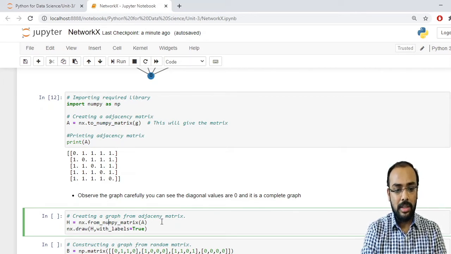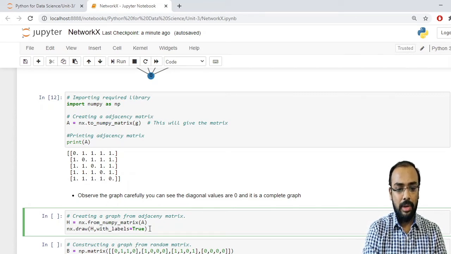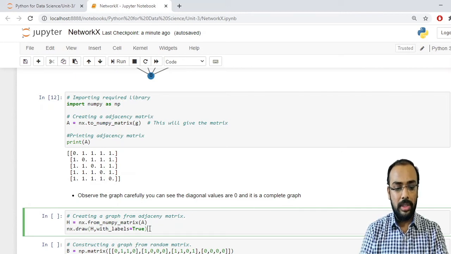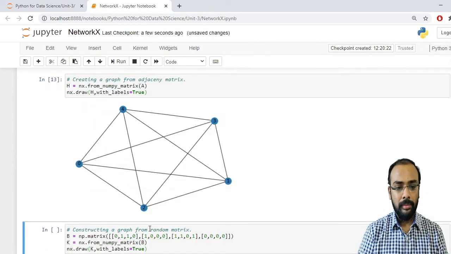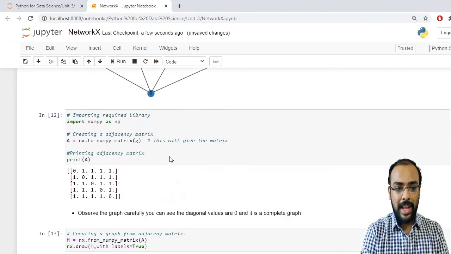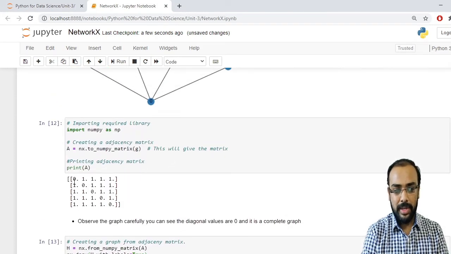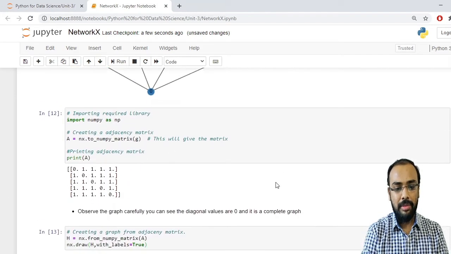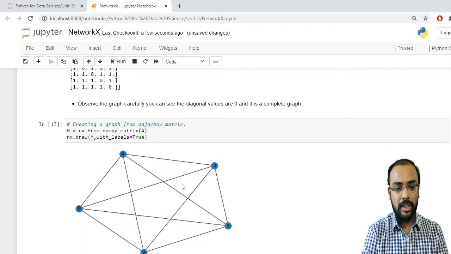So let us check it. I want to plot it, so the method will be draw. The first parameter will be your graph object, and the second attribute is with_labels equal to True. So let us plot this. So here you can see what I have done. I have taken these adjacency matrix values and converted them into a graph.